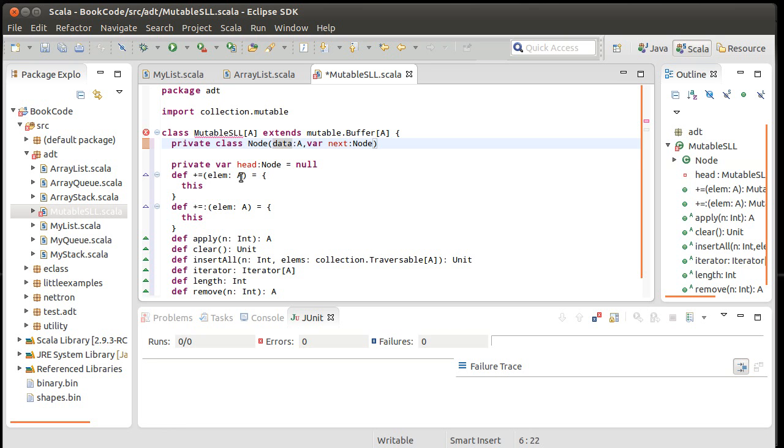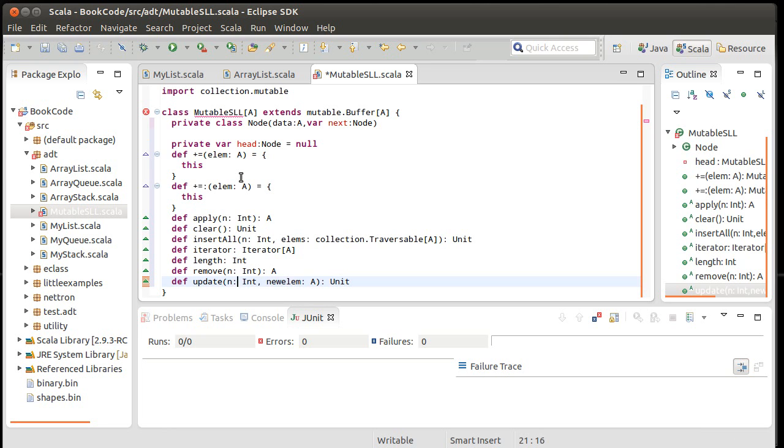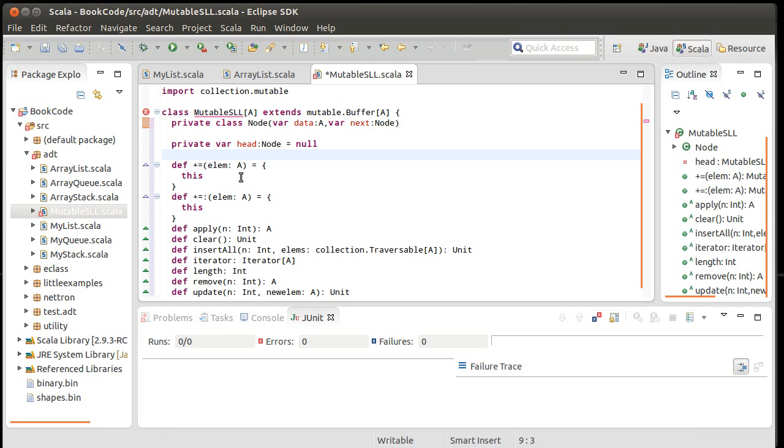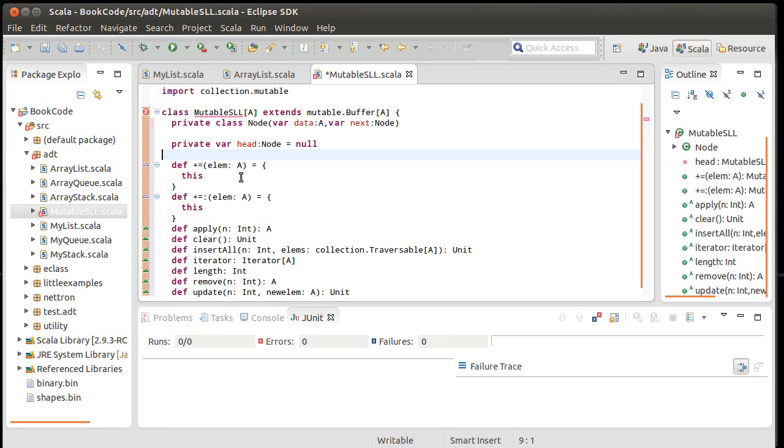But what about the data? Well, this update method right here is supposed to go to an element and change it. And so it turns out the easiest way to do that is going to be to make our data variable as well. We're going to make it a var. In addition to storing the head, I am also going to store a tail.